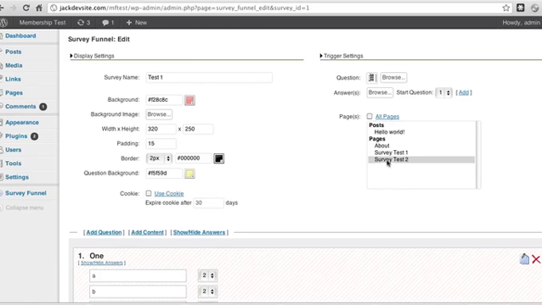Now the other way that you can do it is that you can click once, hold down either the control or command key depending on what type of computer you have, and click again, and you can choose multiple pages. So you can choose one, you can choose all, or you can choose multiple.